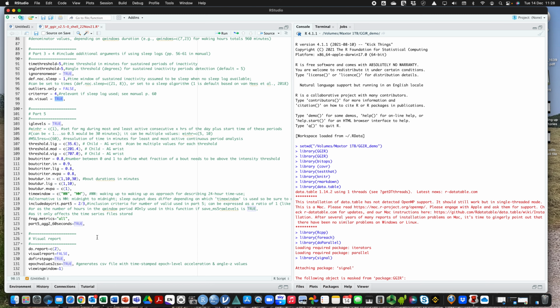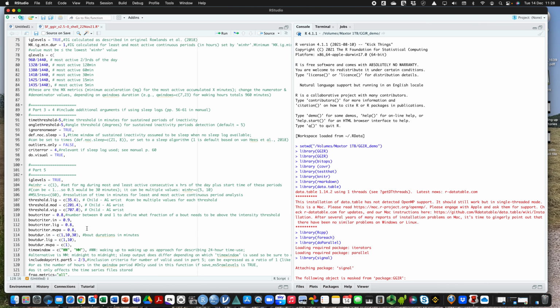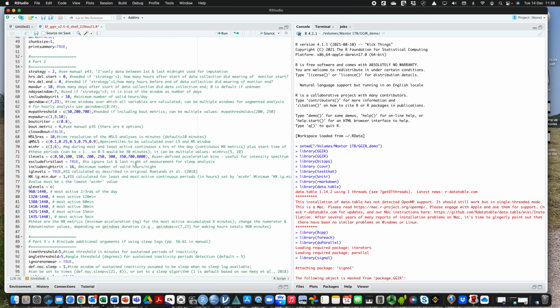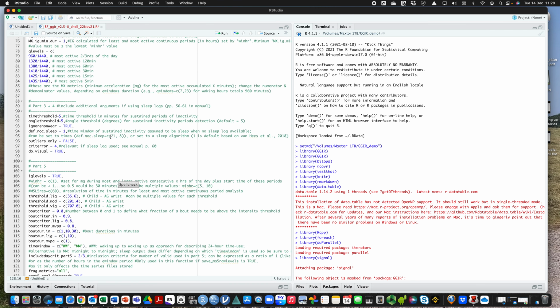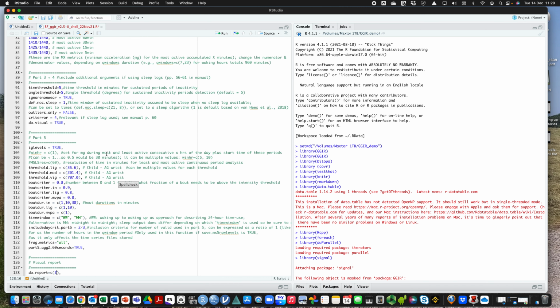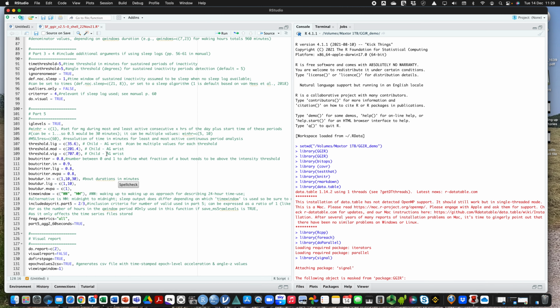And then the last part says visual report, do.report. So if you just select 2, it'll generate output just for the physical activity data in part 2. If we specified 4, it would do the sleep output. So 2, 4 will give you sleep and physical activity separately. And then we could do 2, 4, and 5, and that would give physical activity and sleep separately, but also the combined output in part 5. Okay, and we can select some other options down here as well if we so wish.